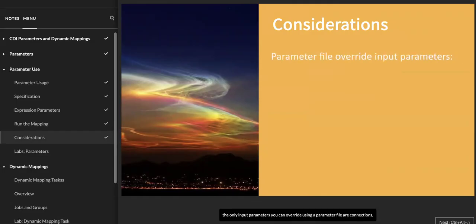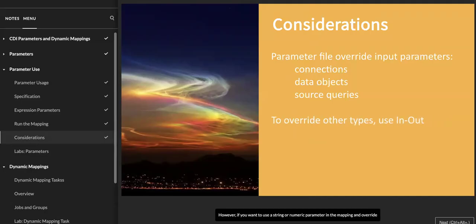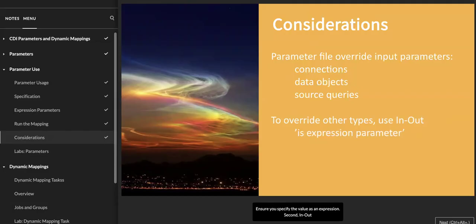First, the only input parameters you can override using a parameter file are connections, data objects, and source queries. For other types, you can specify the value in the mapping task, but you cannot override them in the parameter file. However, if you want to use a string or numeric parameter in the mapping and override it using a parameter file, define the parameter as inout and check the checkbox for as expression parameter. You can now override it using a parameter file. Ensure you specify the value as an expression.